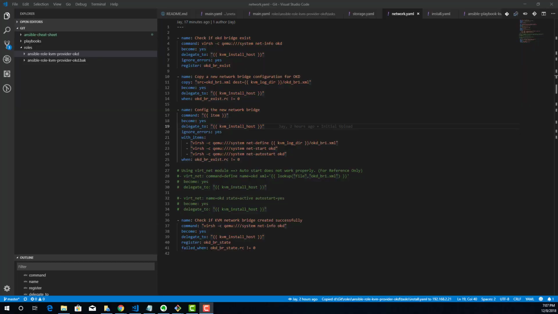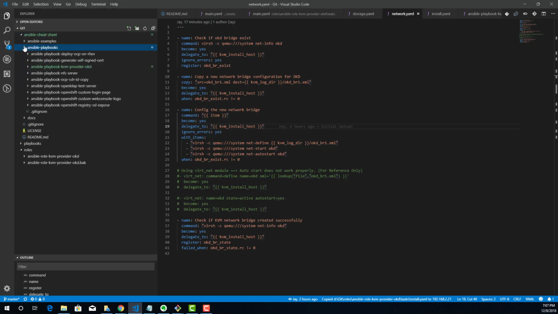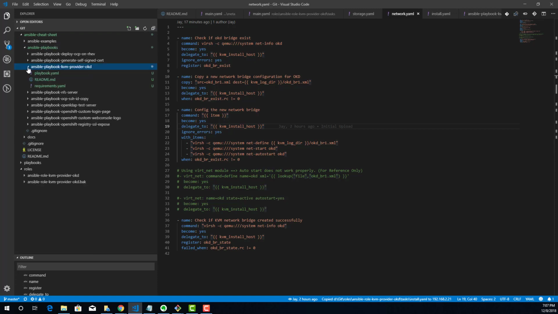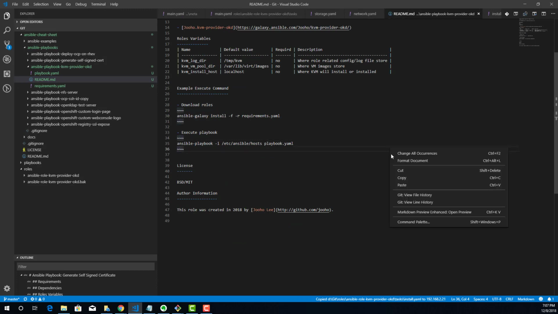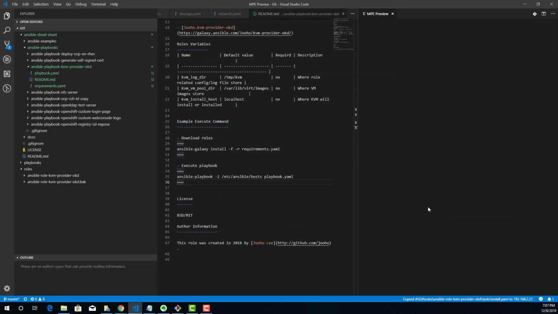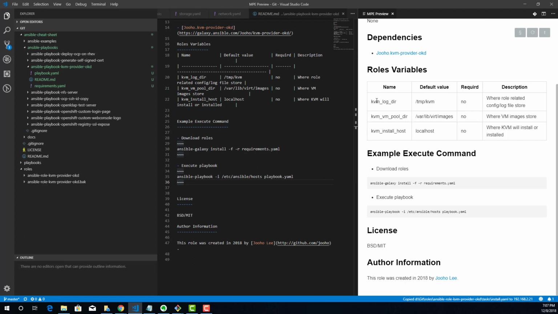Next, we will create the playbook, and we will push it to my own repository. So here is my own repository, Ansible cheat sheet, and I already created this sample playbook. So first, open this README file and see it with preview. This playbook README is almost the same as the role README. The only different thing is it explains how to execute this playbook. If you follow this command line, then you can get KVM.